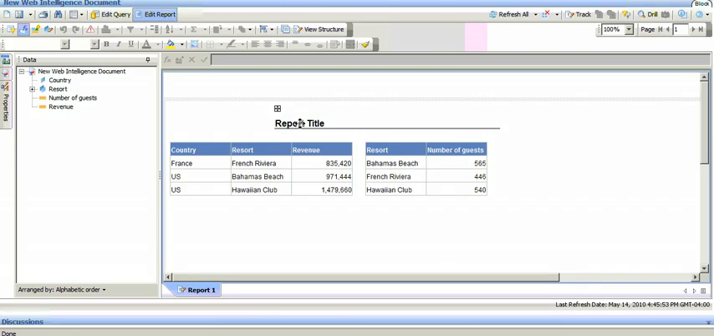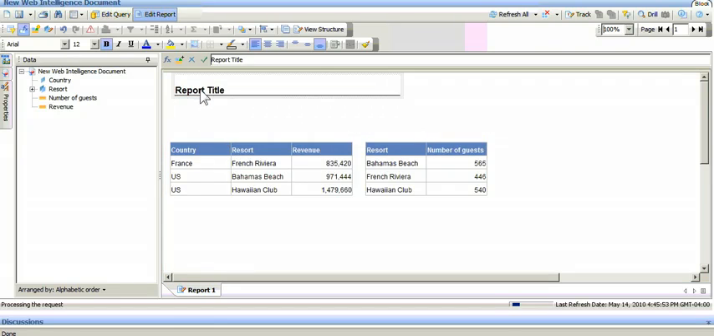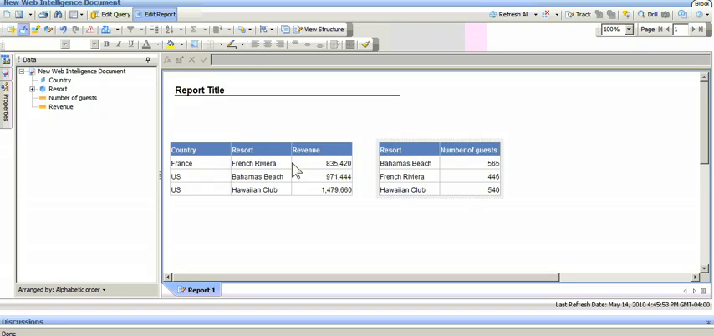So here is the query. Let me drop this in the header. The data is from the first query, I got country, resort and revenue, and from the second data provider I have resort and number of guests. Since both the data providers we are using are from the same universe, the common dimension, which is resort, is already being merged. You can see here.